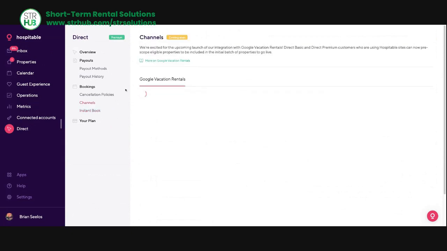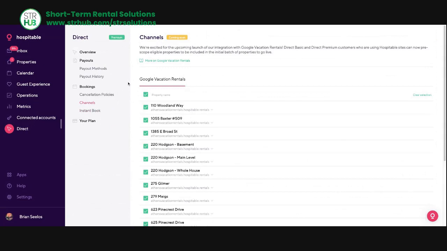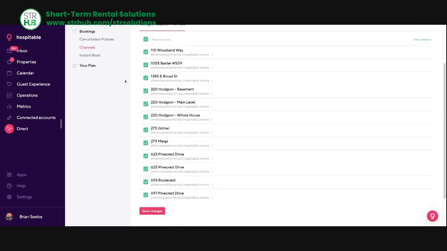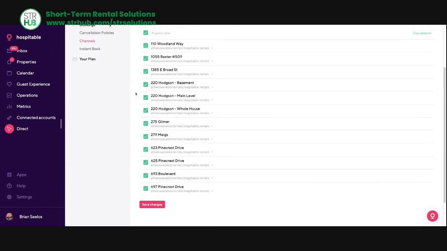We are going to be indexing all the direct booking websites on Google Vacation Rentals. So this is a feature we're launching pretty soon. You can choose which properties you want to show up in Google. So if a guest goes to Google Vacation Rentals and looks for your city, your properties on the Hospitable site will now show up through Google Vacation Rentals, which is a pretty neat feature.